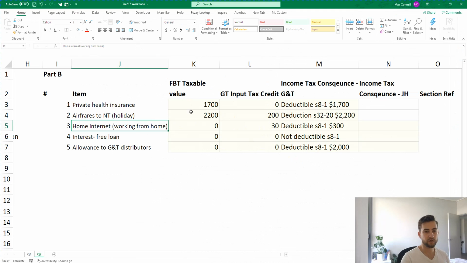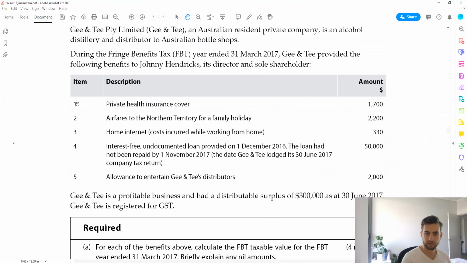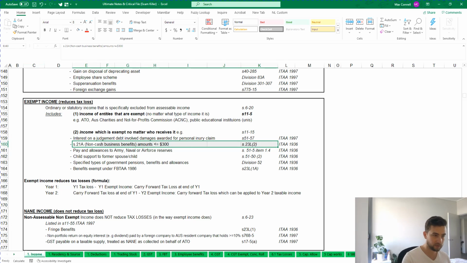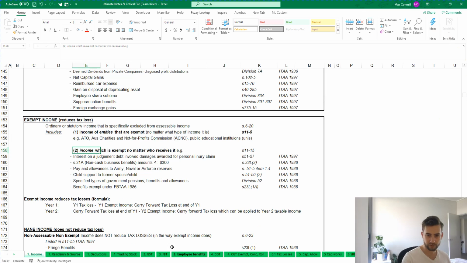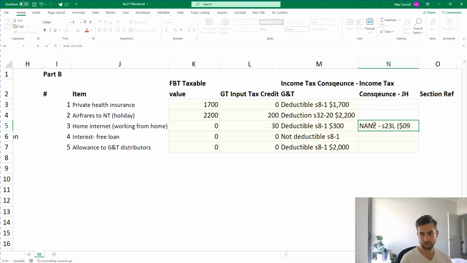Okay, so for the first one, home internet, working from home. The home internet costs incurred while working from home, from his perspective as an employee, it's actually going to fall under non-cash business benefits. I'm looking at Chapter 1 income. This is amounts less than or equal to $300, which is the case here because it's $300 of internet. Section 23L is actually non-assessable, non-exempt income. So we can include that in our answer. NANE, Section 23L, so $0.